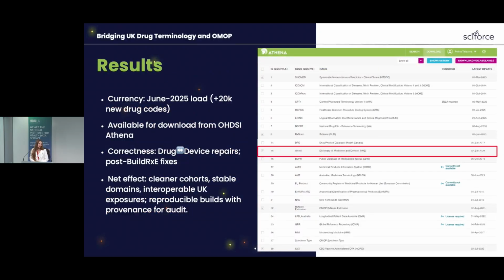And results. Now we have a current version of dm+d from June 2025, and we added 20,000 new drug and device codes. This vocabulary is now available in Athena, the OHDSI Athena browser. I hope you have heard about this resource; you can just Google OHDSI Athena. The only thing you need to do is register there, because without an account it's impossible to browse and download vocabularies from this resource.